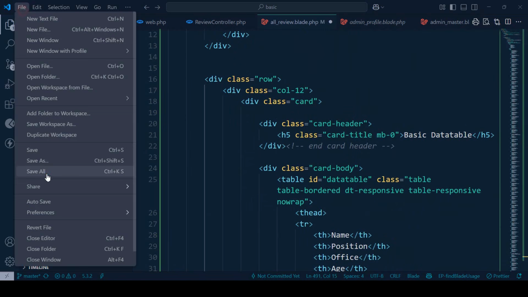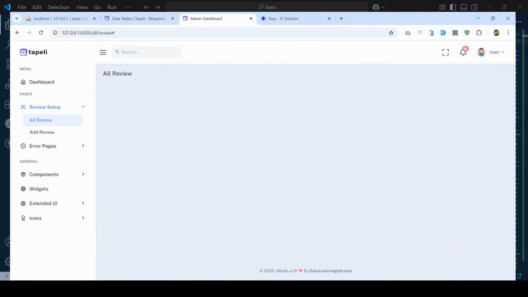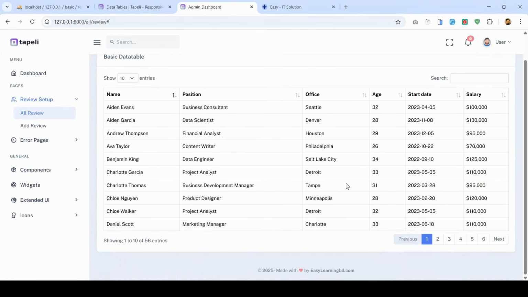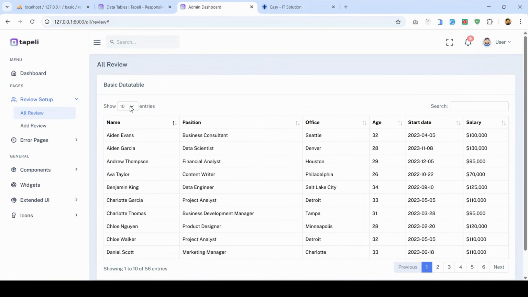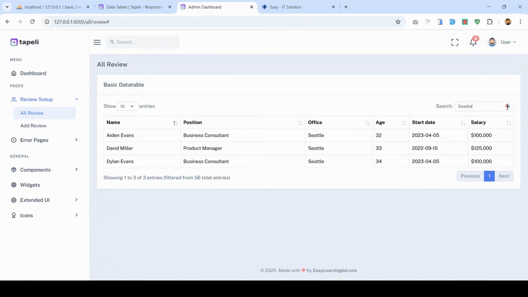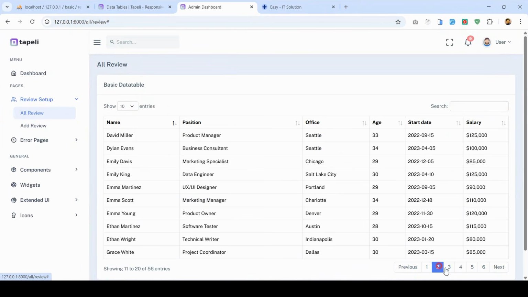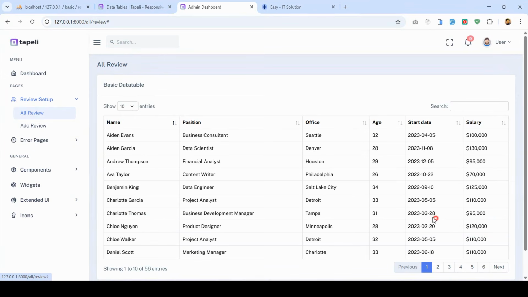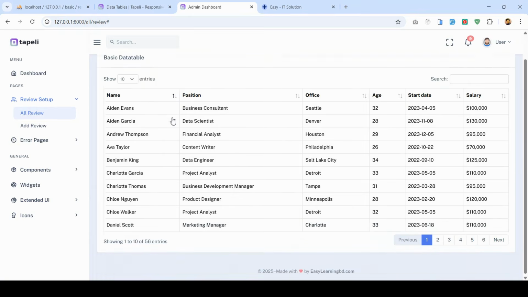If you click save all, and now if you go to our project and refresh it, you can see the data table is successfully added. Great. So now everything works. If you search with the search, our search is working, and also the pagination after the 10 posts will automatically be executed. Okay, next, previous, everything is working. Great. That means we are successfully able to add the data table.